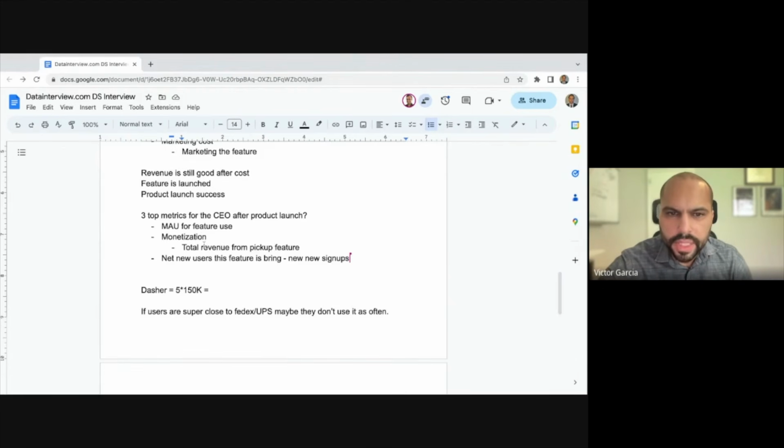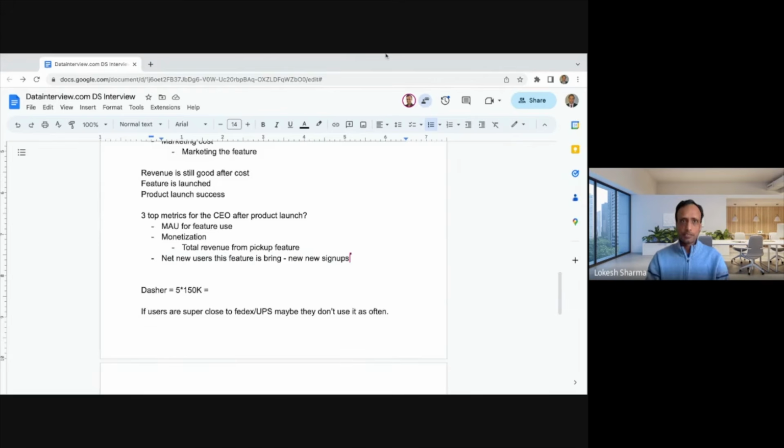Okay. How would you measure this metric precisely? Yes, so this will be number of new users per month using only pickups.